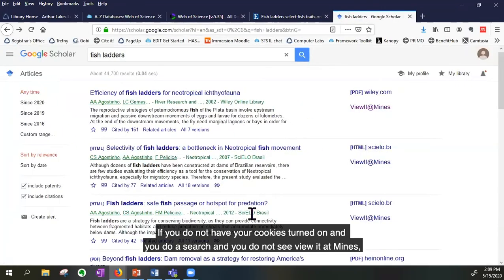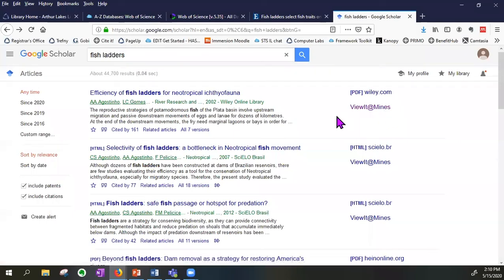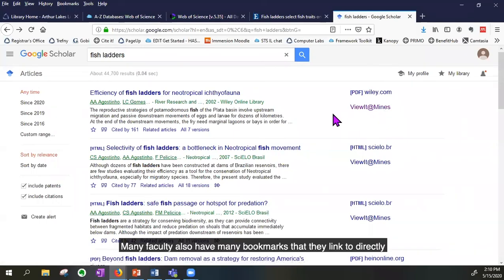If you do not have your cookies turned on and you do a search and you do not see View It at Minds, double check your settings because they may have changed. Many faculty also have many bookmarks that they link to directly, and they prefer that as their method for accessing library resources.